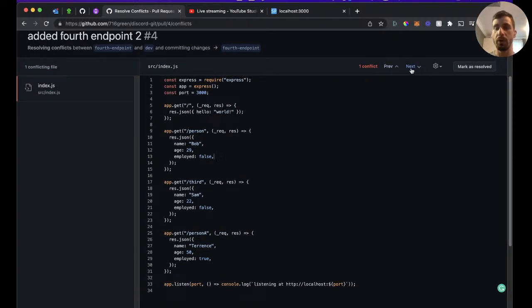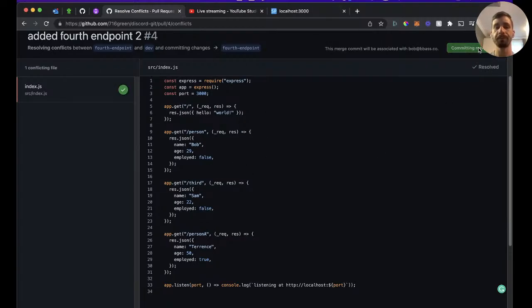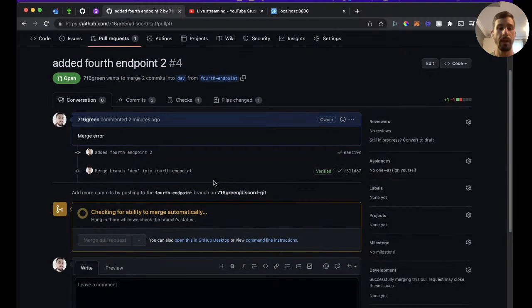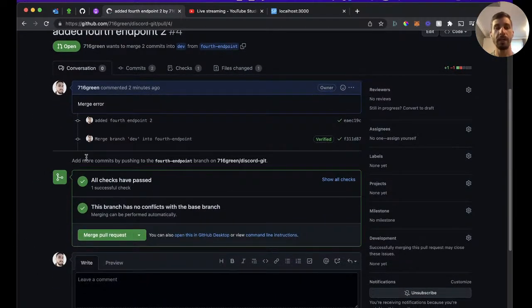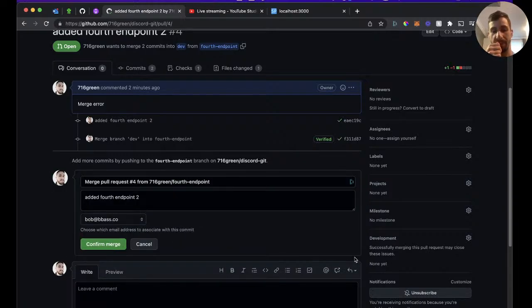The other thing that's cool is if you have more than one merge error, you can do this previous and next, and it will sort of scroll around. It'll jump around the page for you and show you where the errors are. So as far as I'm concerned, this is resolved. We're going to click Mark as Resolved. And now we can commit the merge. It's going to see if it can merge it, and now we're not getting that error anymore. We merge the pull request.